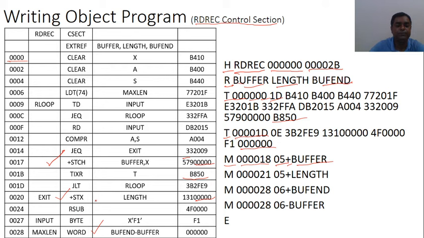Now in this case, what do we have to do? Modification record, first column M, then what will be the address of modification? 0020 is the starting address, this one 0020 and this one is 0021. So our modification record will be at 000021. And how many half bytes here require the modification? 5. So it is written here 5, and then what we have to do? We have to add the value of LENGTH to get the exact address of the length here. So it is written here plus LENGTH.